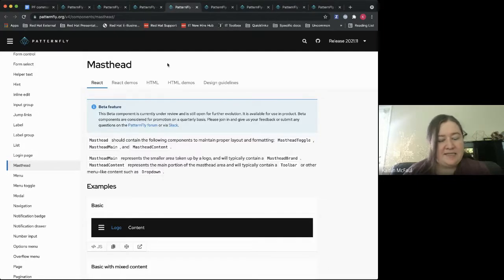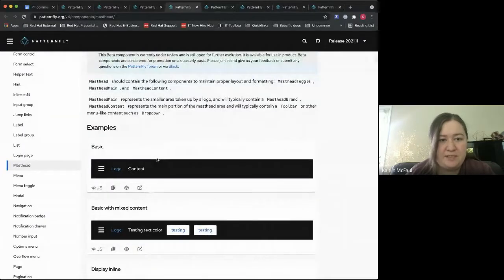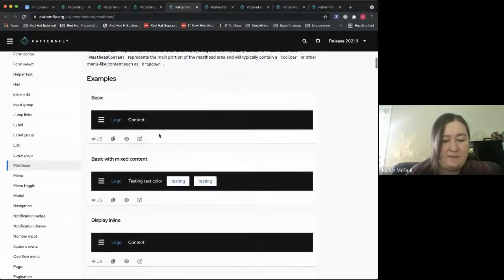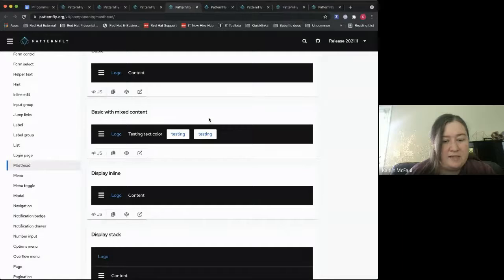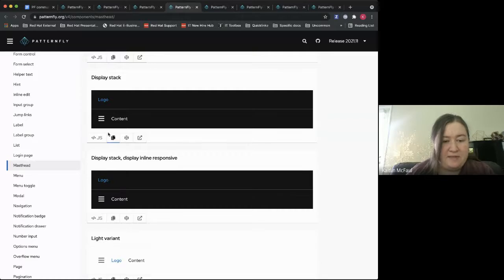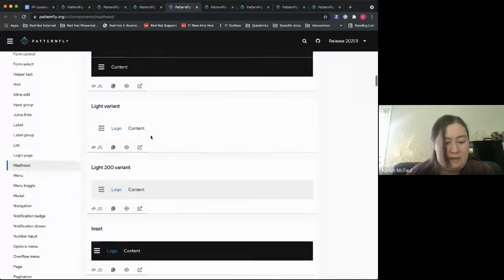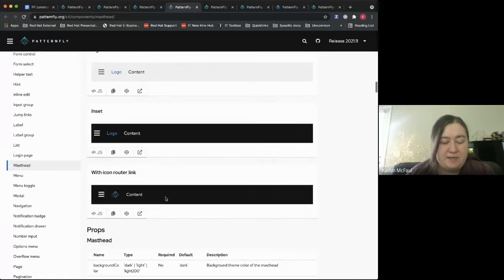Next new component is the masthead component. This will look somewhat familiar to our page header component. It's a more composable approach to our page header that will eventually replace page header in our demos, so look forward to that. You can see here you have your basic logo and content. You can pass whatever you want to the content. It has different stack and inline displays, which can be responsive. So if you're stacked, you have your logo up at the top header, whereas all of your content might expand out onto a separate line. It can be light or different colors, depending on what you pass to it. You can pass it insets to customize to the rest of your page, and it can also be used with router links.